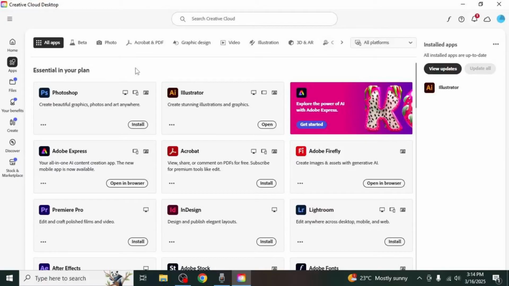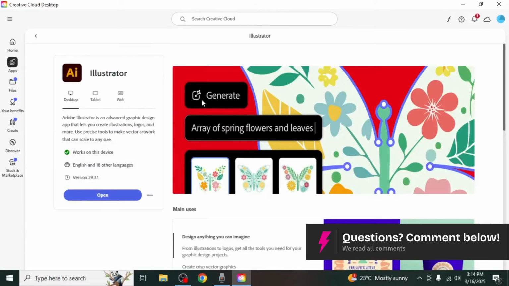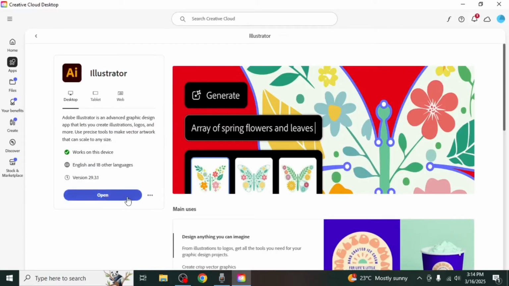Here, you'll see a list of all Adobe apps installed on your system. Locate Illustrator in the list. If an update is available, you'll see an Update button here. Click on that button to begin the process. Once it is completed, the Update button will change to Open.